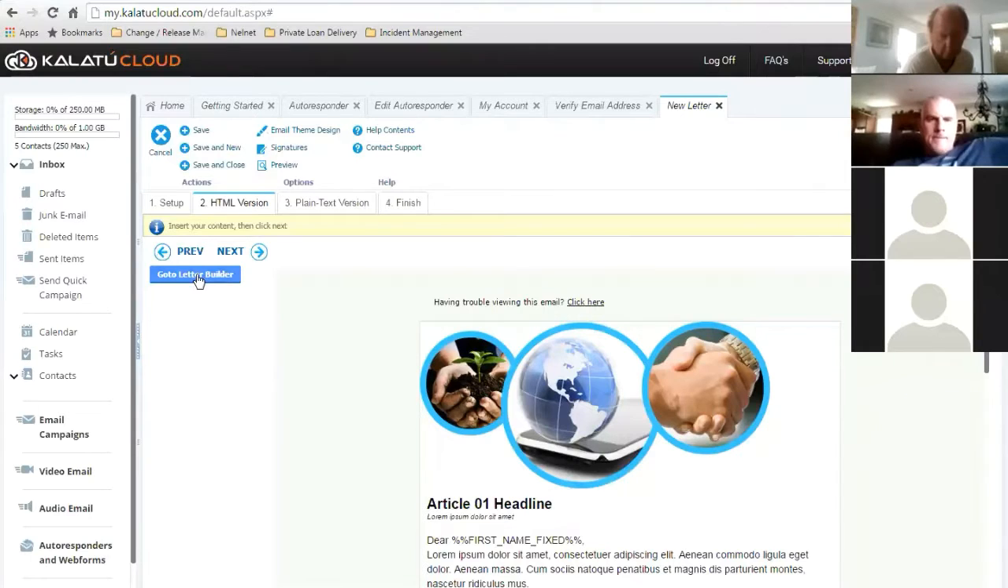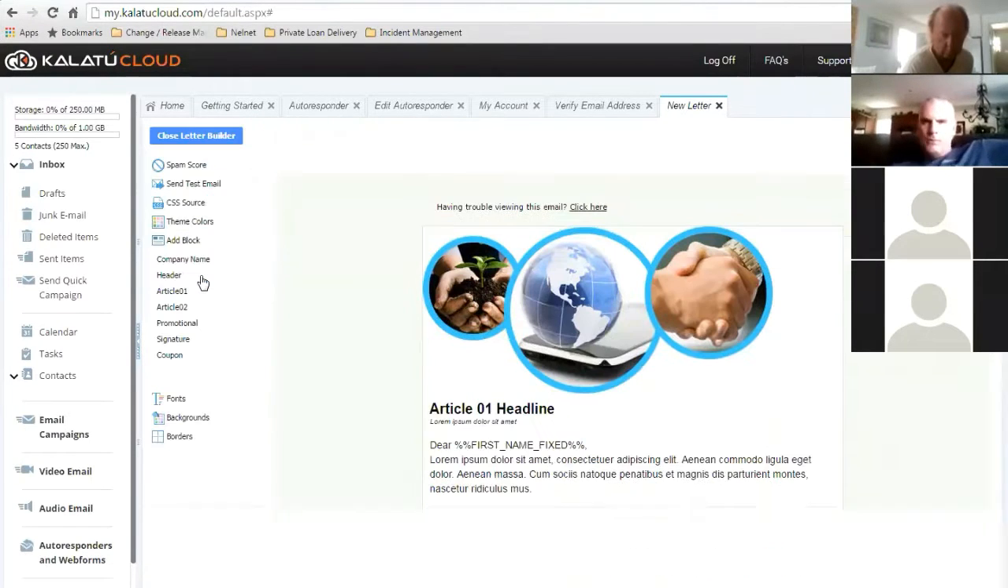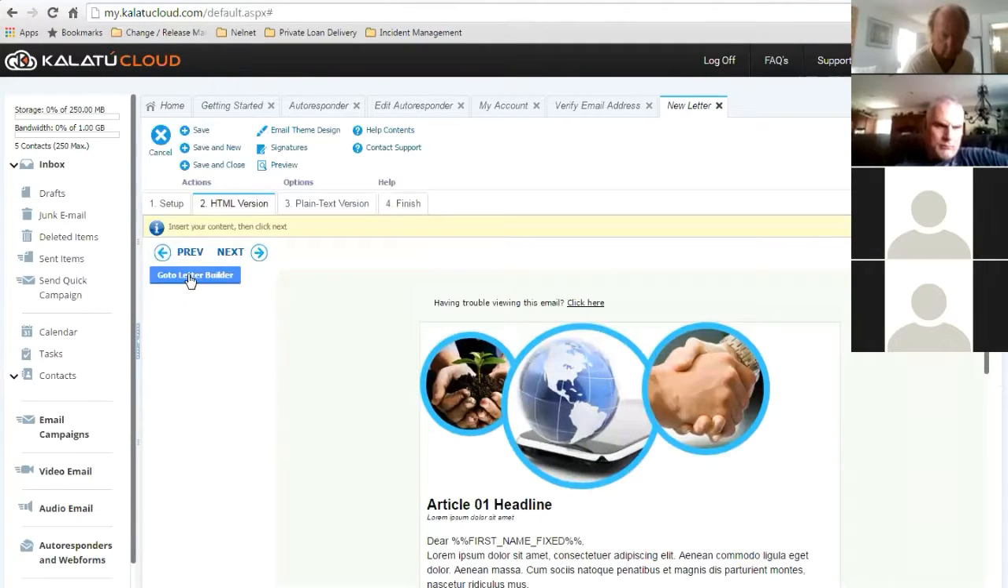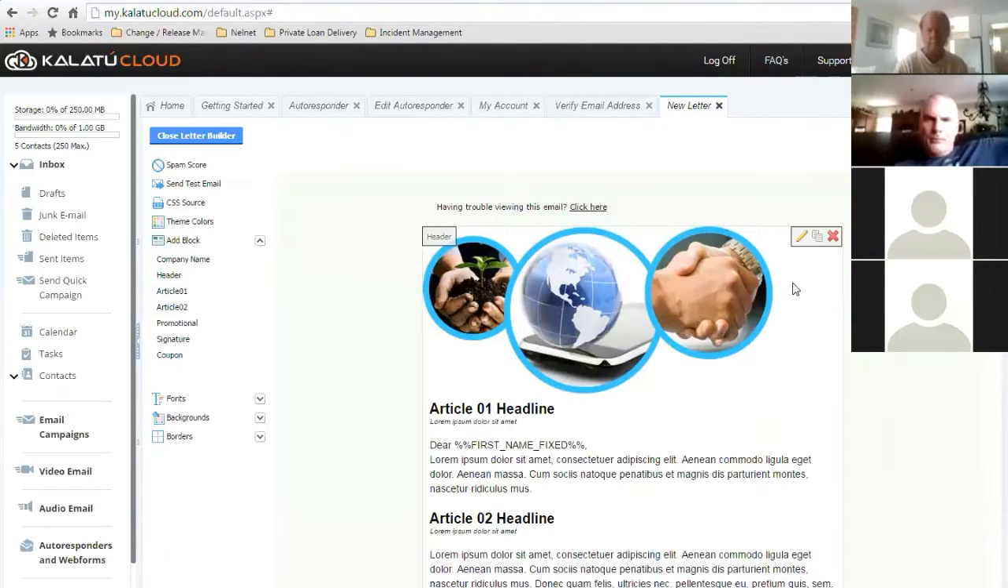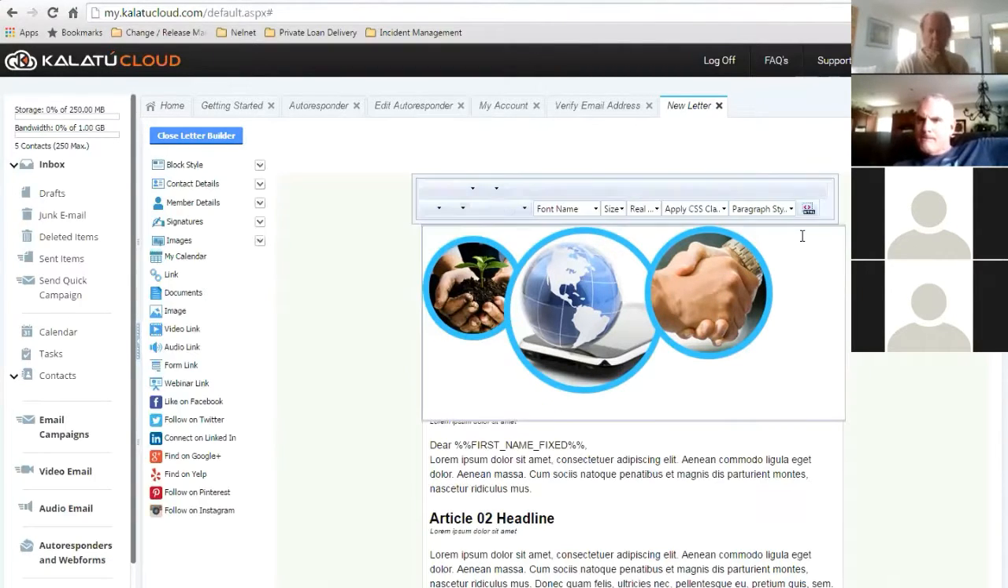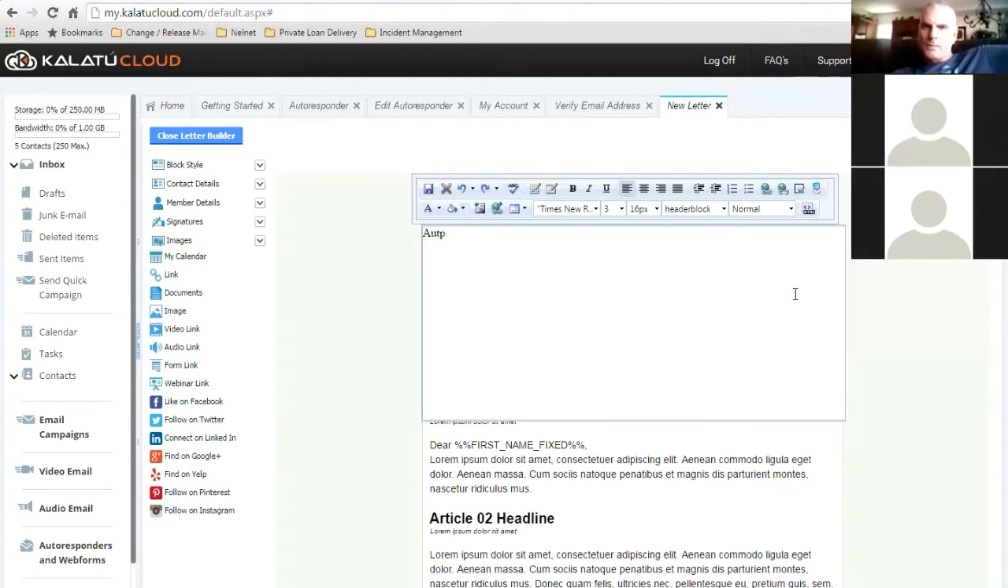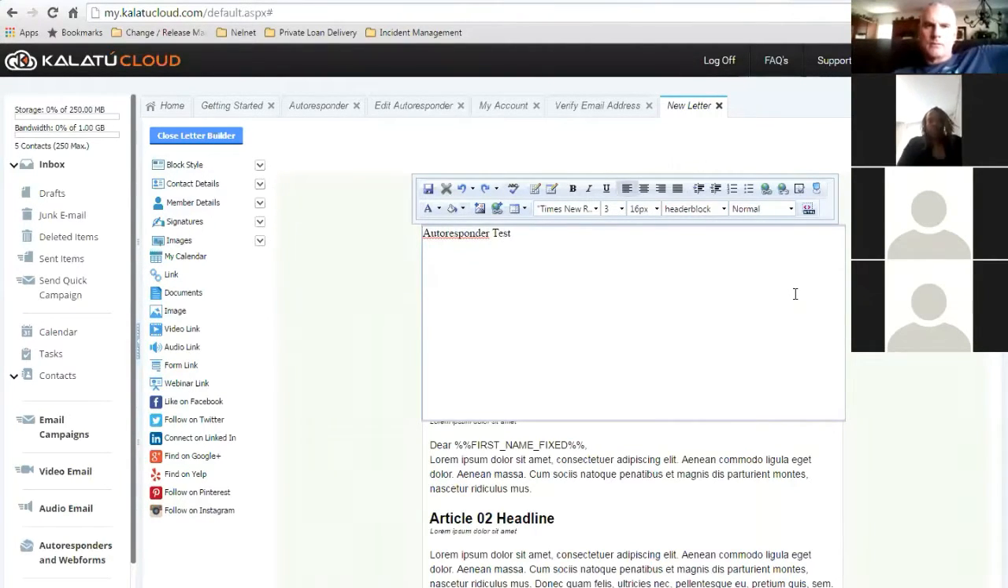And this is going to be the actual letter. This is when you create the letter. So you're going to open up Letter Builder, and this is where we actually create the letter that we're going to use. So let's say you don't like this header. I don't like this header. I'm going to get rid of it and say Autoresponder test.